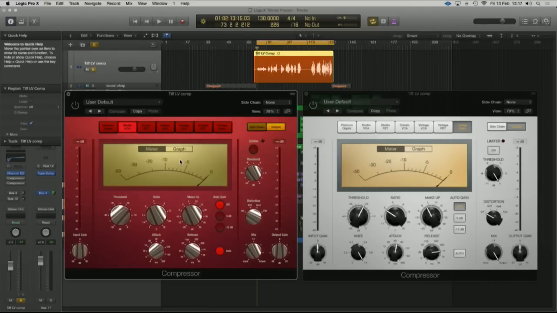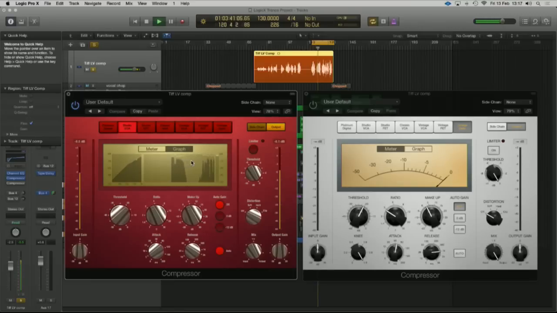The first approach I'm going to go for is peak reduction. Actually, I'm going to take a part which is a bit louder. So I'm going to put it in now. And there's this new graph mode, which is quite useful, again, to learn, I think, for people who want to learn.